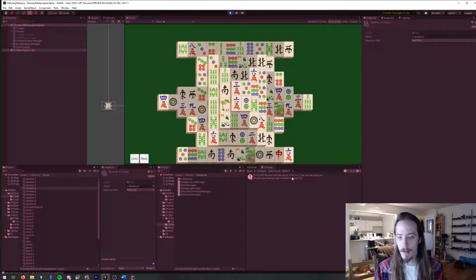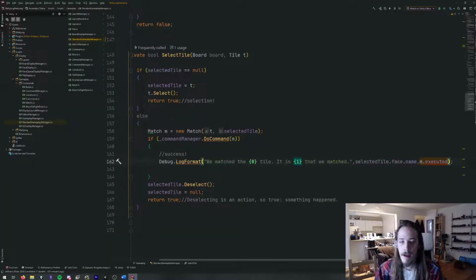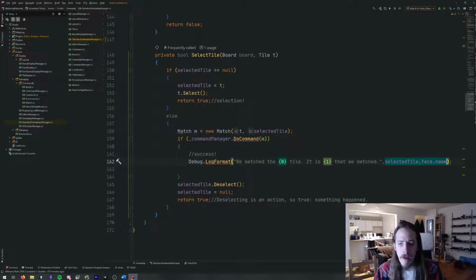We matched the Pinion 3 tile. It is true that we matched. Hooray! And that's pretty nice, but it also can get kind of confusing because I have to remember 0 is what, 1 is what, 2 is what, 3 is what. So if you have just one variable that you're spitting into the console with log format, super convenient. It makes things like having to do math and having to match it all up much clearer. Love to use this.